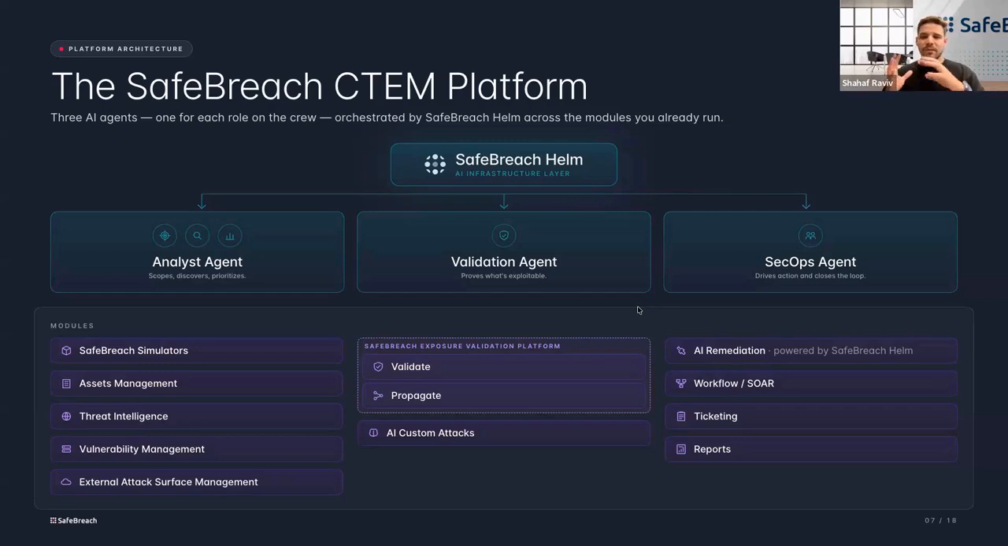So that's the validation, right? You are executing everything and now you got a result. So what are you doing now? That's where the SecOps agent kicks in and utilizes this crucial information in order to take an action and close the loop at the end of the day.